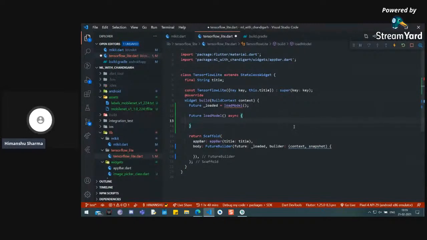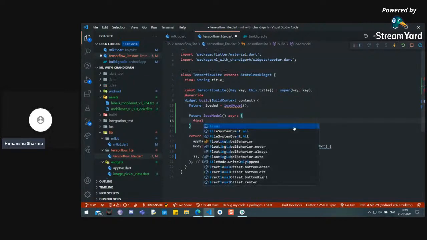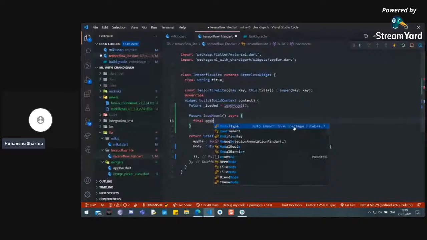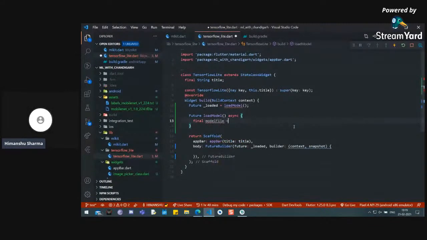So load model. What will the load model do? It will get the model ready for inference on image. So first of all, we will load the model from the Firebase, and we will pass this model to the tflite interpreter, so that we can use this model with our image picker. So first of all, let's create another final so that it will not update without anything. So model file. So we will create another function called load model from Firebase.